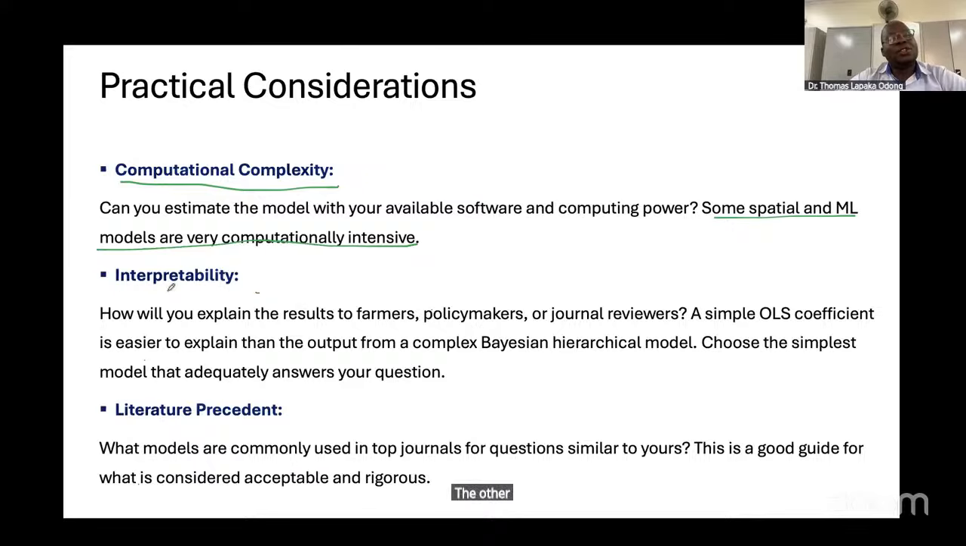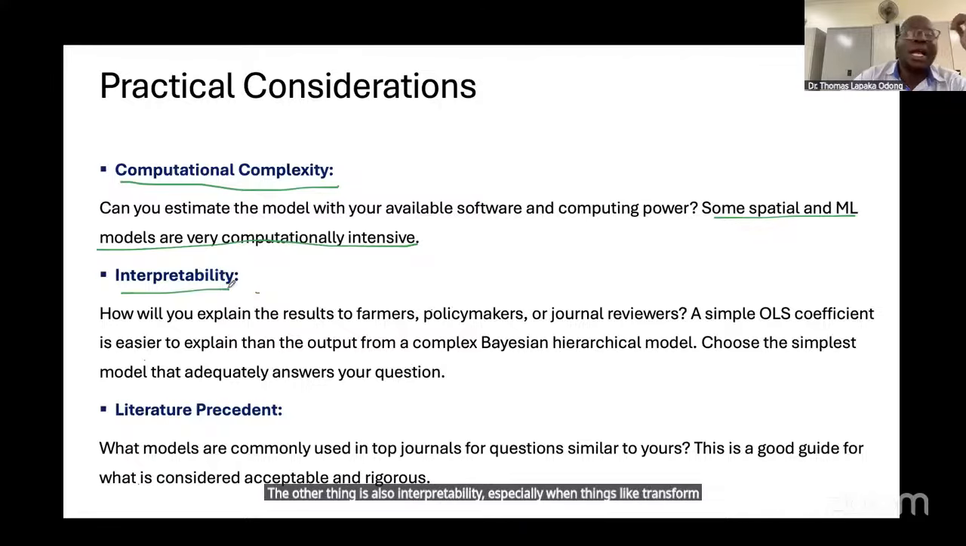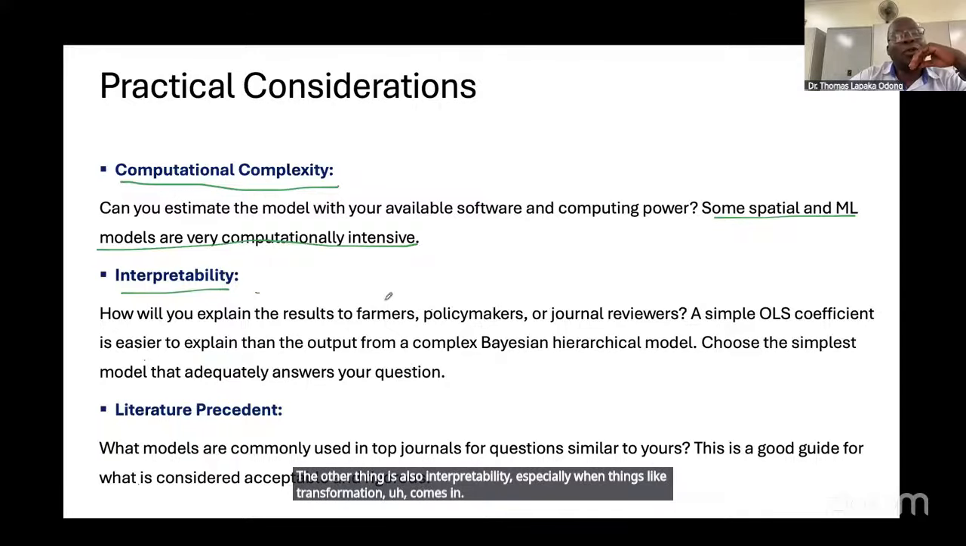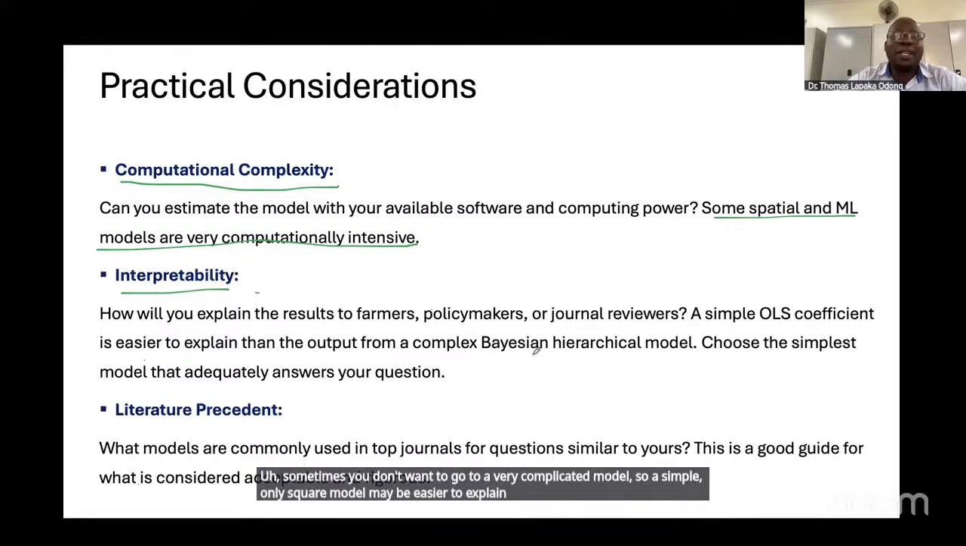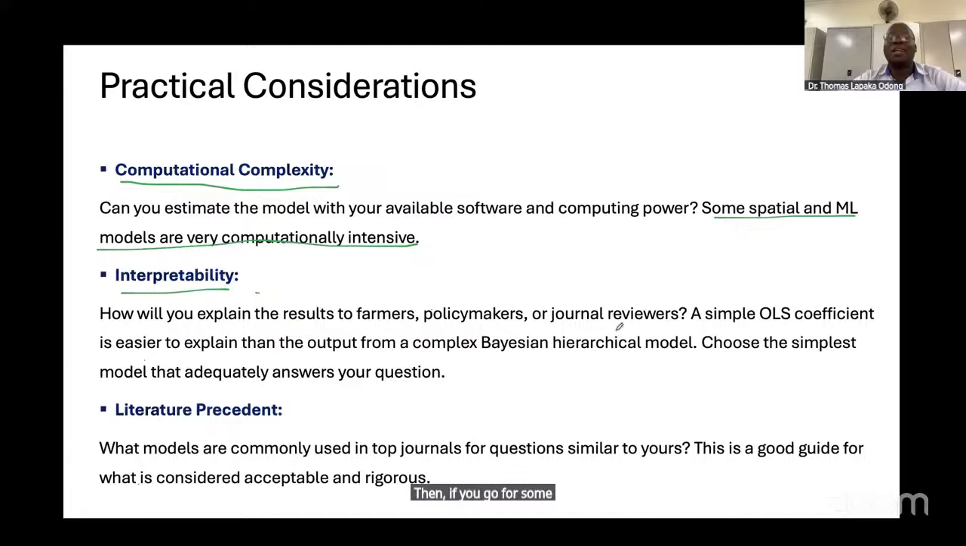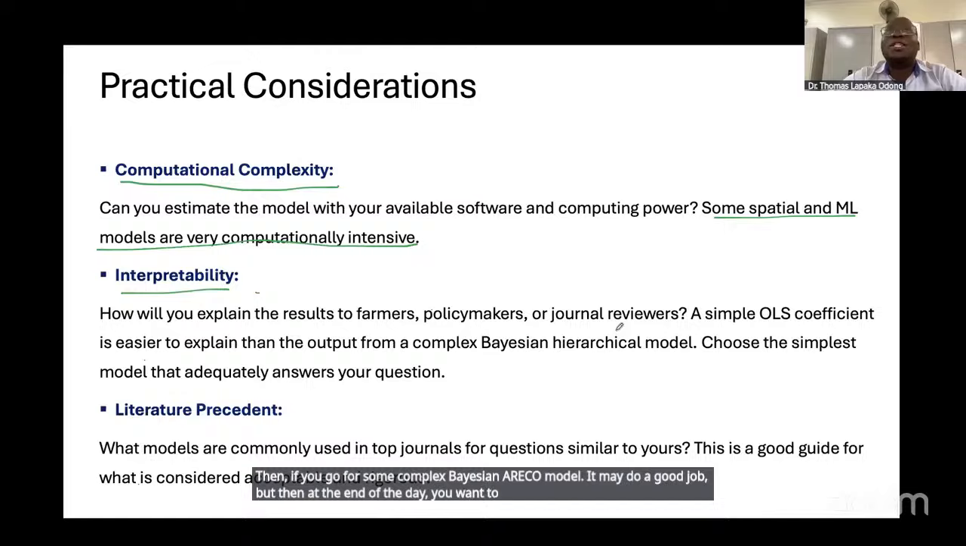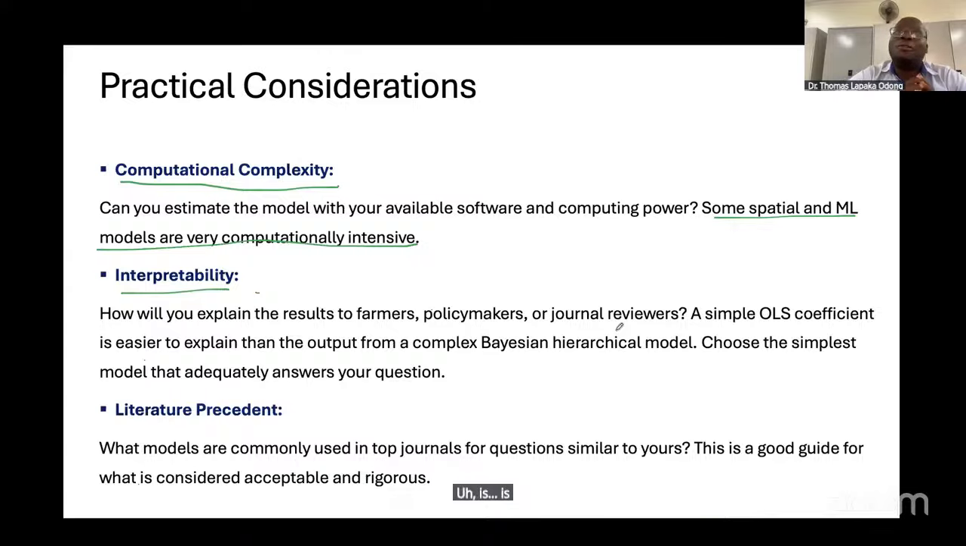The other thing is also interpretability, especially when things like transformation come in. If you want to explain your results to, say, policymakers, sometimes you don't want to go to a very complicated model. So a simple ordinary least squares model may be easier to explain than some complex Bayesian hierarchical model. It may do a good job, but at the end of the day, you want to see if the complexity is worth the extra effort.